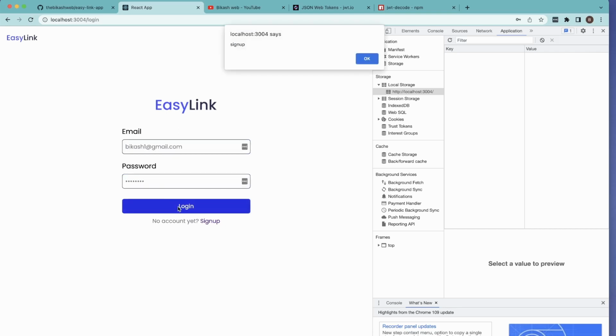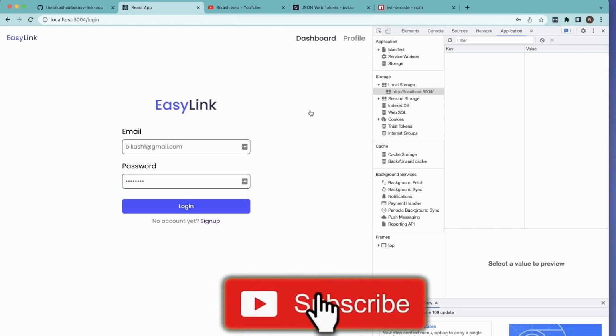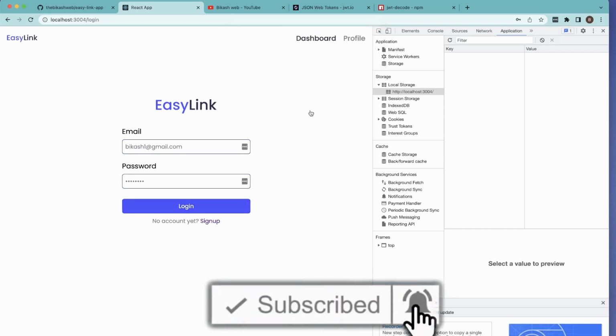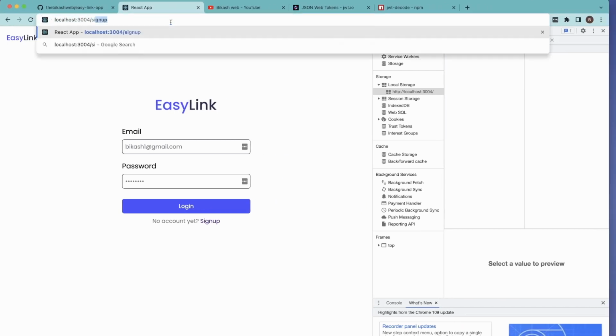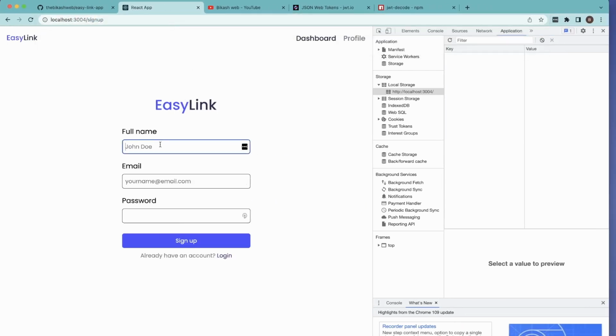If I can log in, oh, it says sign up. Okay, so we haven't even attached a login at all. So let's go to sign up, and let's try to sign up. Let's just say user and the password is 123. So let's sign up. So we have accessToken.